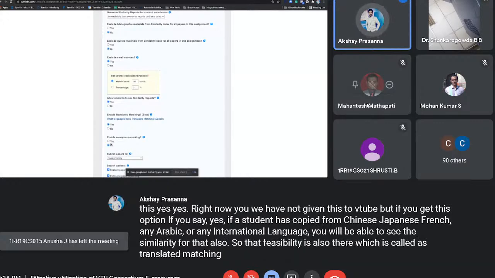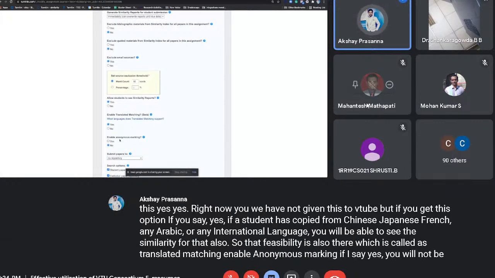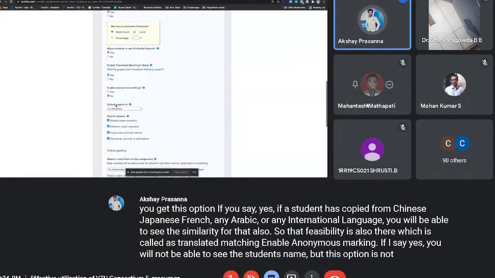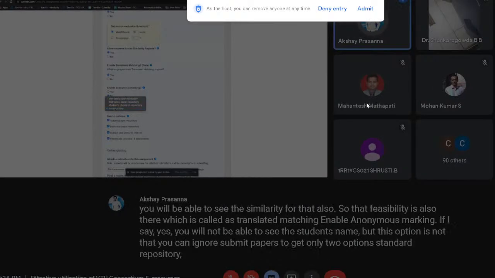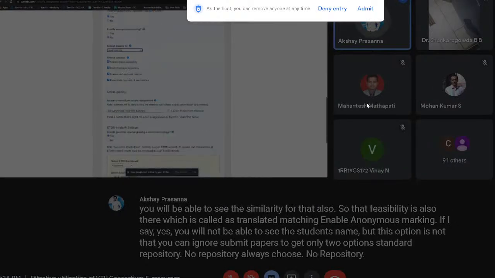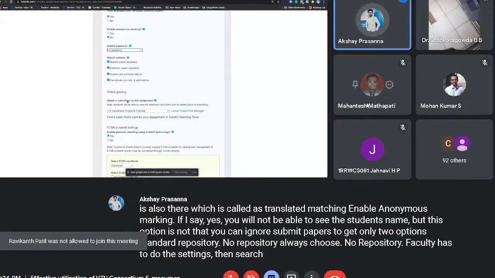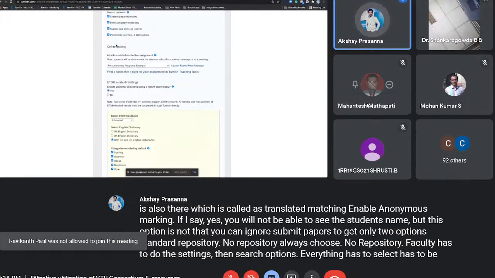Enable anonymous marking. If I say yes, you will not be able to see the student's name, but this option is not there. You can ignore. Submit papers to, you get only two options: standard repository, no repository. Always choose no repository. Faculty has to do the settings. Then search options, everything has to be selected. You don't have online grading, ignore it.